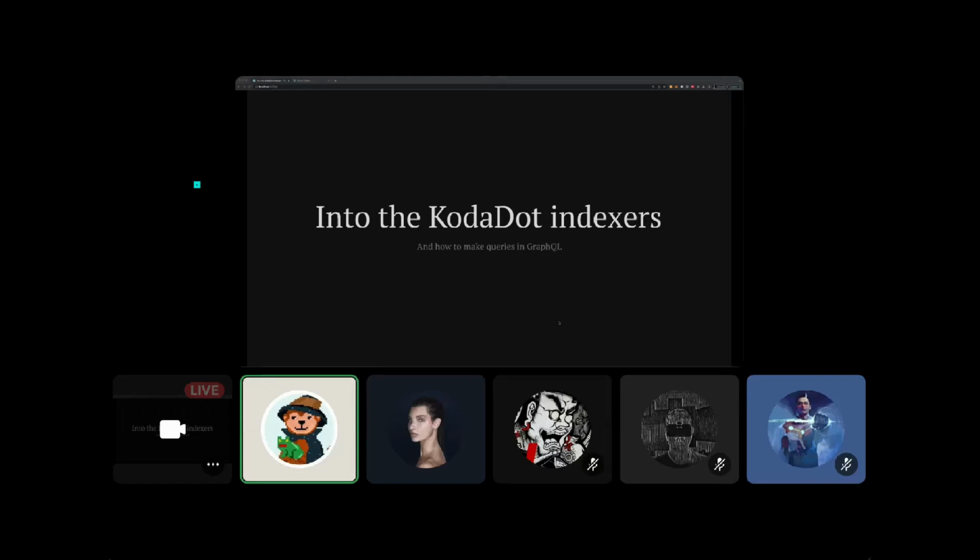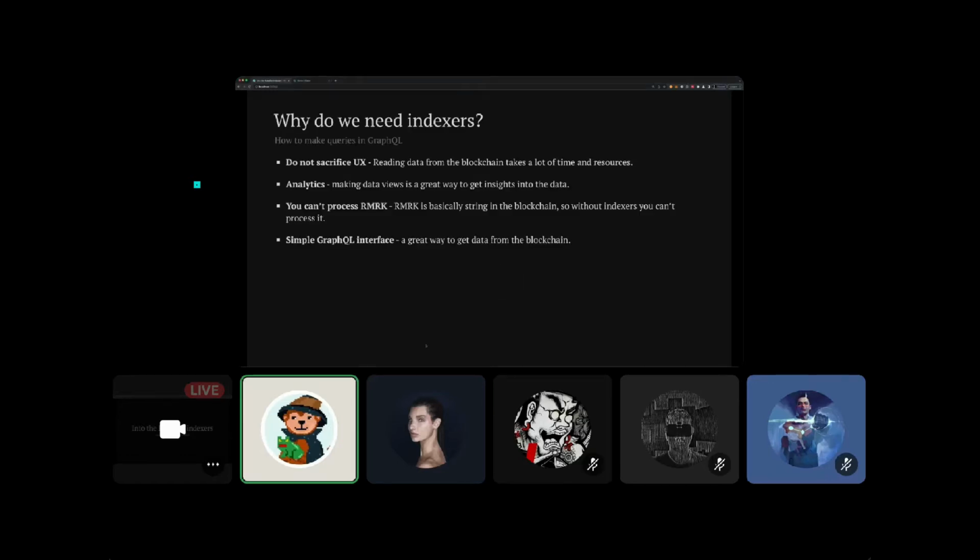Like Coded hands-on hacking session on Wiki, and today we'll talk about the Coded indexers and how to make queries in the GraphQL. So first of all, why do we need the indexers? We basically do not want to sacrifice the user experience. So basically, you can read all the data you have from the blockchain directly.